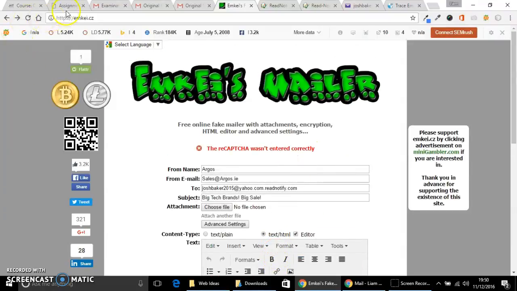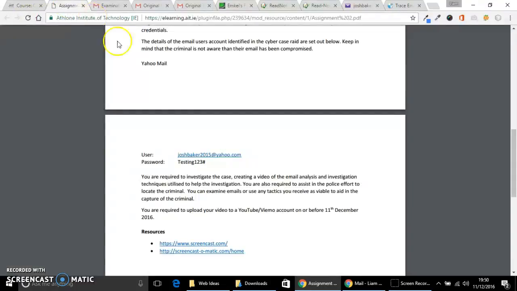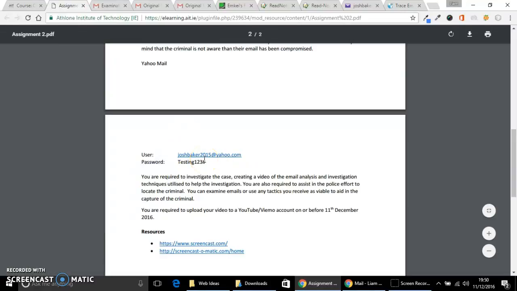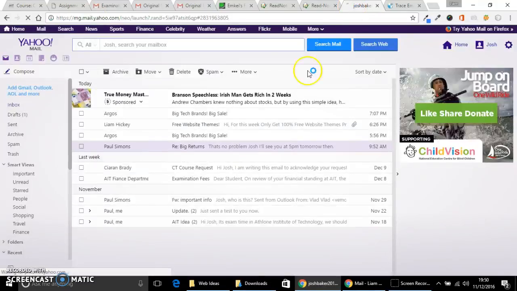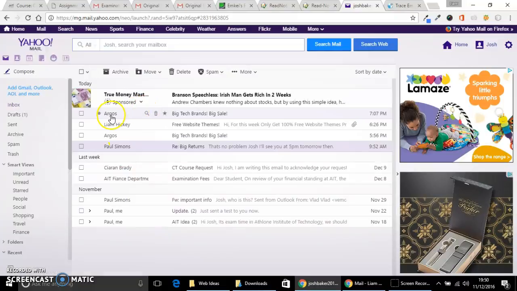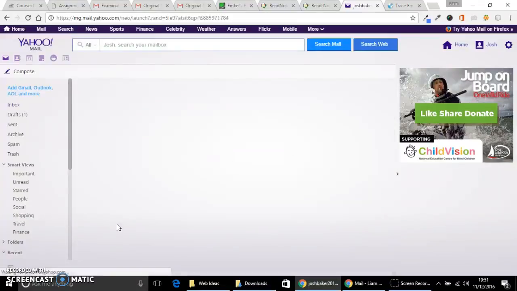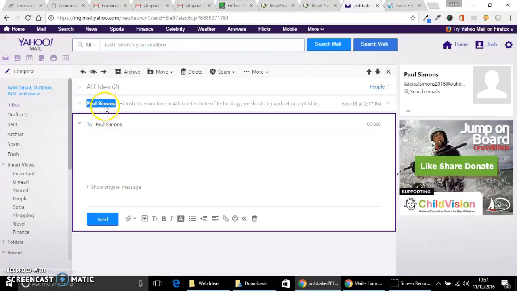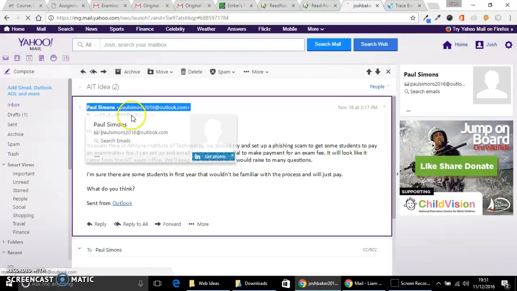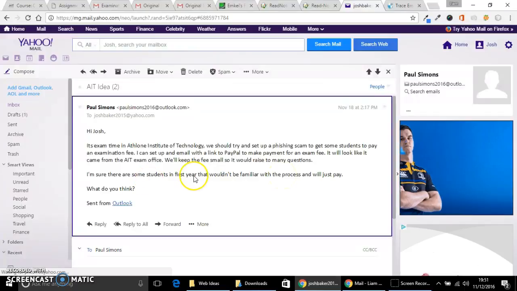But also from the overview, we know that we have his login information here, so we can just go into his email and you can see where I've sent the Argos message, but you can also see who he's been talking to here. Now we know by looking at his email address that himself, Josh Baker, and this other person, Paul Simmons, are the two people that planned the phishing scam.